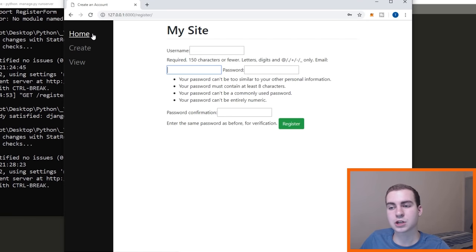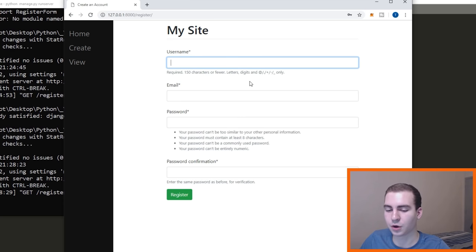So now let's refresh this and let's see the drastic change that is about to happen. There we go. How much nicer does that look than our other form, right? We have username, email, password, and password confirmation. That is just much better. And you can see if I go register, it's still doing this. So that is essentially how we create a register form for our users to create new users.